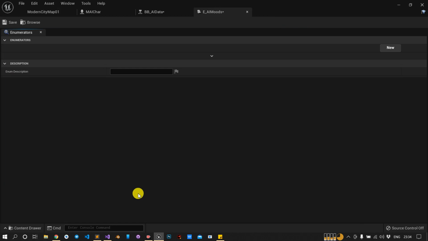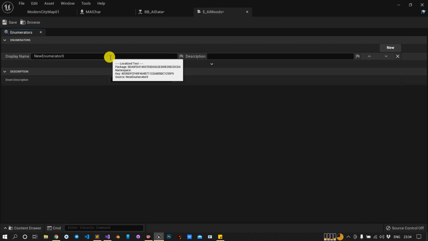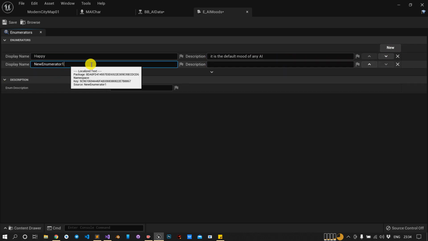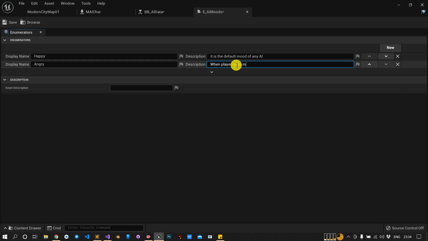I want to have 2 options. First is the default one, the happy mode or the normal mode. It is the default mode of any AI. Now the next one I want is the angry mode, when the player tries to mess with the AI. So we have our enumeration ready.